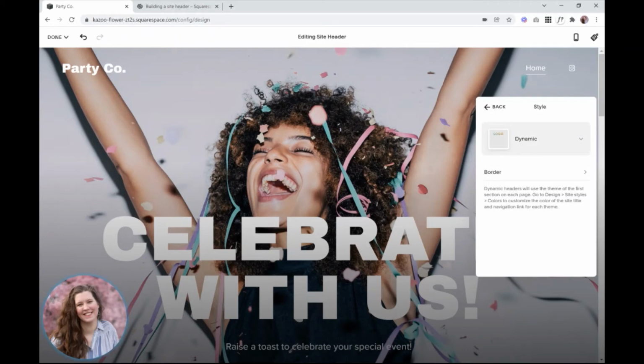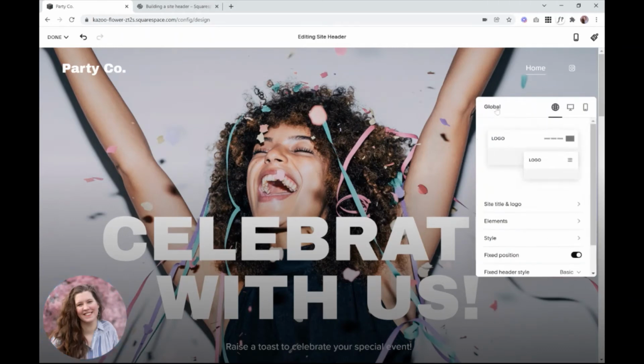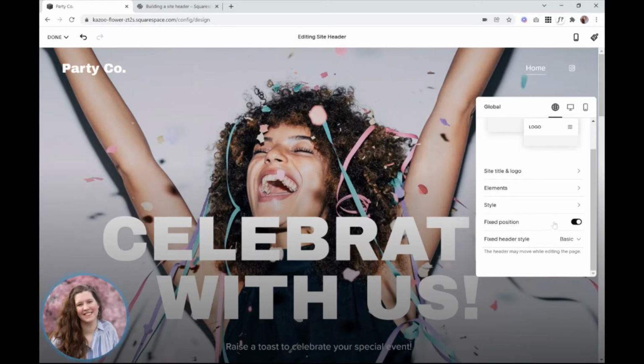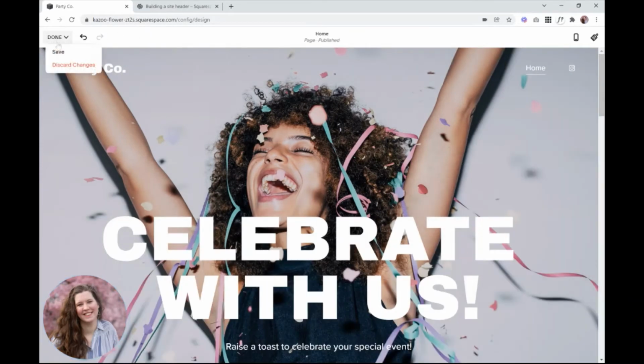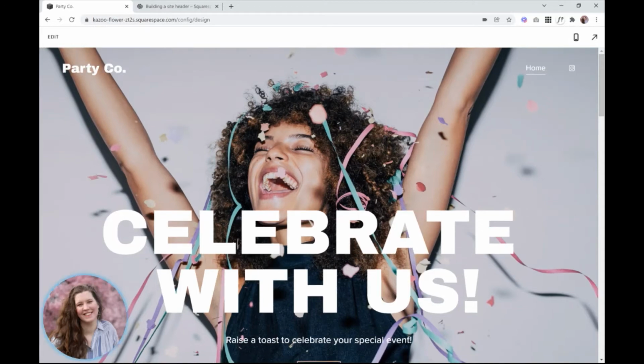And then another thing you can do is, if you go back one more time, you'll notice that I have fixed position turned on, and I have it set to the basic option. So what this means is, as I scroll down on the home page, the header is actually going to stay visible. So it will scroll down with me, and since I have it set to basic, it's just always going to be visible. So I will show you what that looks like real quick, because this is another part of the color selection process. So I'll save this.